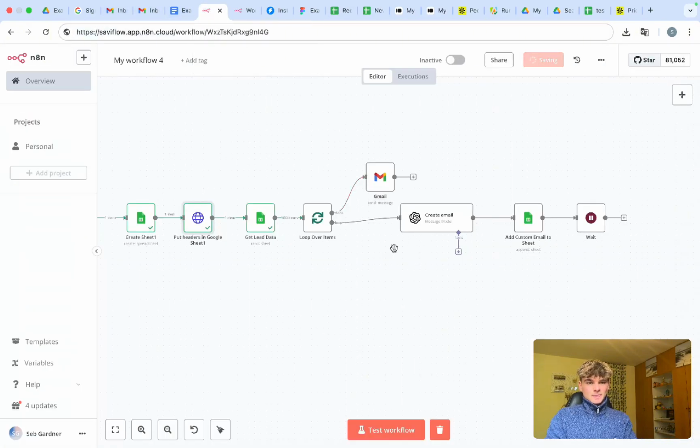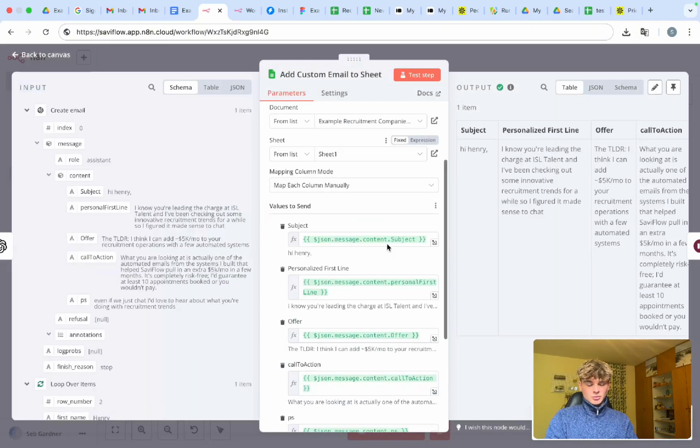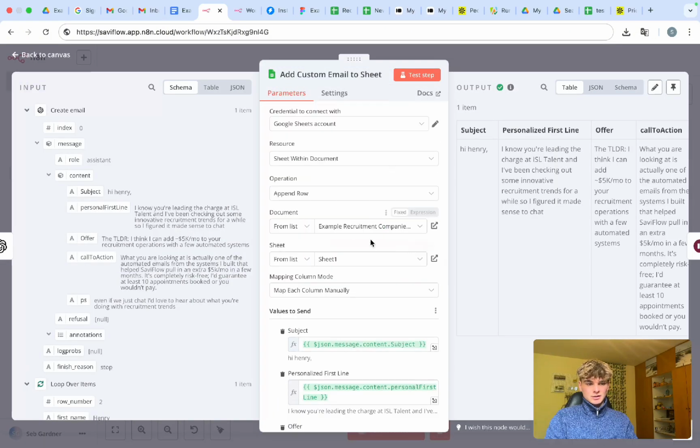But then what we should be able to do is now add a row into the newly created Google Sheet from over here, and then also send that spreadsheet within an email to ourselves, which I think is the most important spreadsheet for us to get.